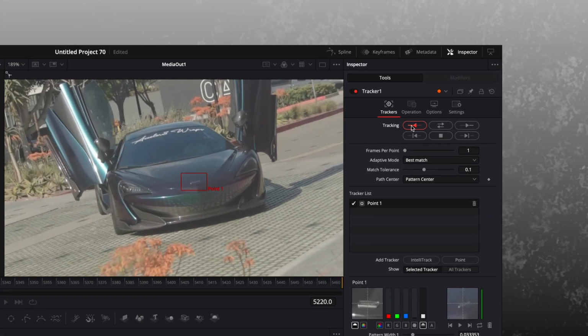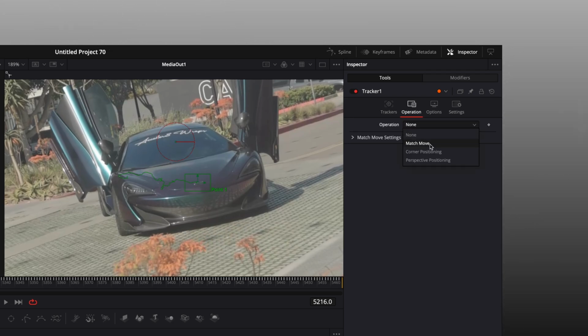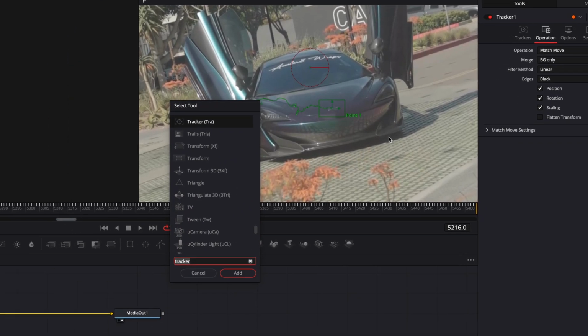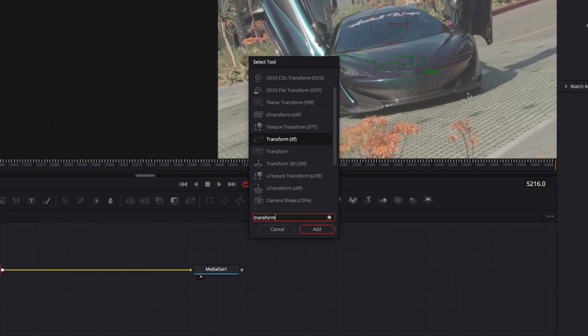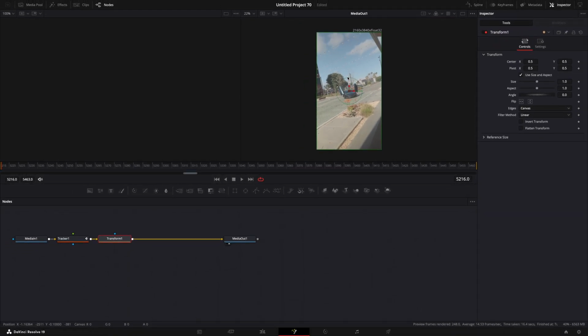Once the tracking is done, go over to Operation and change Operation Mode to Match Move. Change Merge to Background Only. Open the Effect Finder again and find Transform. Make a keyframe for center on the first frame.